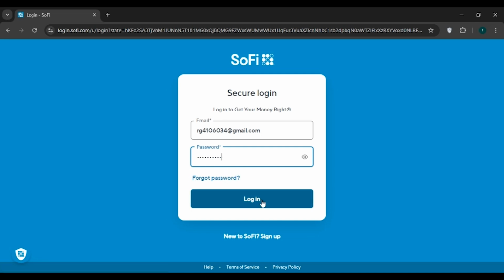Now all you have to do is click on the login option that you can see right over here. After clicking on this login button, you'll be logged into the SoFi bank account online. So that's it for this video. That's how you log in to your SoFi bank account online.